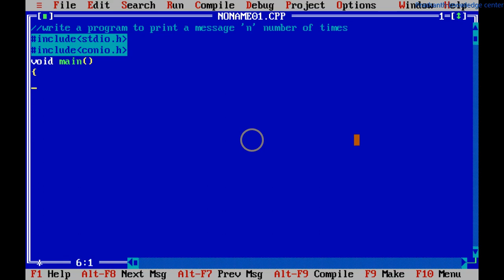Now in this program, we want to print a message. That's all. No need for the declaration of all the variables, just to print the message. That's all. So the previous output will clear the screen.